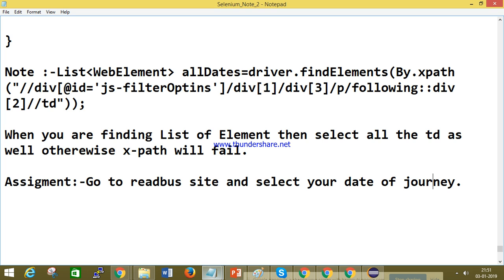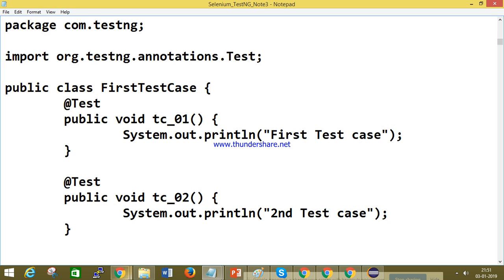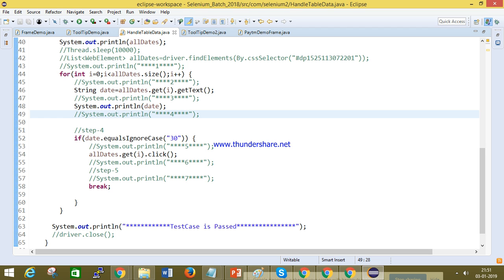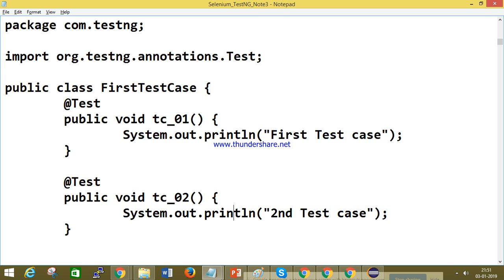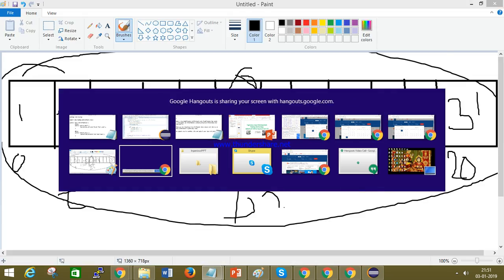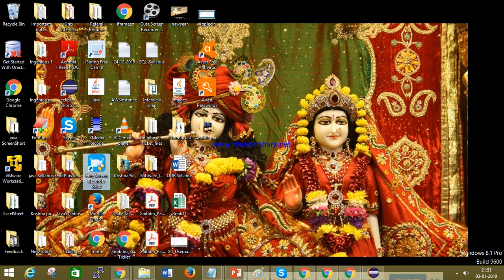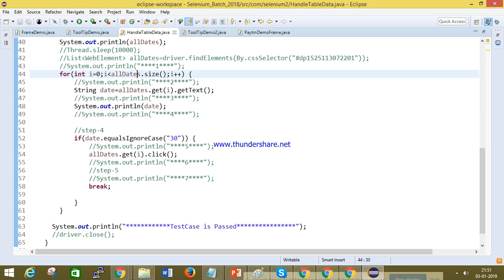Okay, next topic is TestNG. First we will learn why TestNG is required. Okay, what happened? For test execution, we are using TestNG. Everybody knows, but why? We can use the main method to execute, but why is TestNG required?